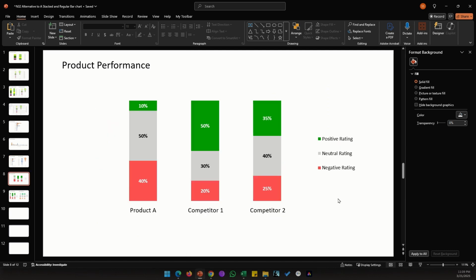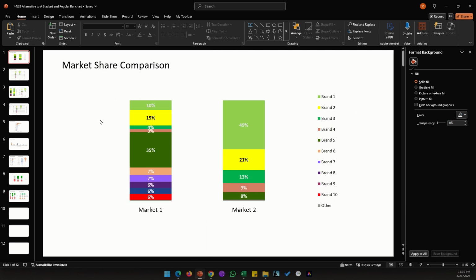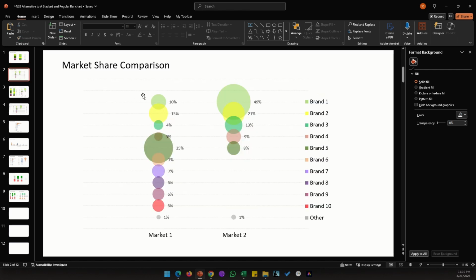One more example we can look at is another stack bar chart with fewer values. So here we just have 3 values in a stack bar chart. If we were to turn this into a bubble chart, it could look like this. One caveat I have for you here, if you notice, the values are adding up to 100%. Now I would recommend you use this format if your values are adding up to 100%.